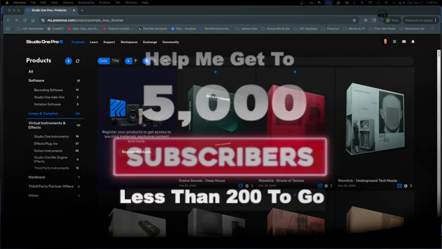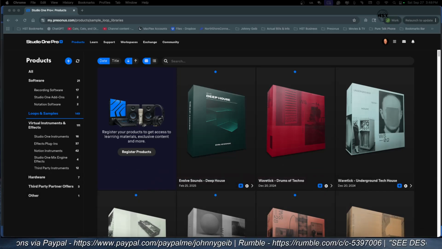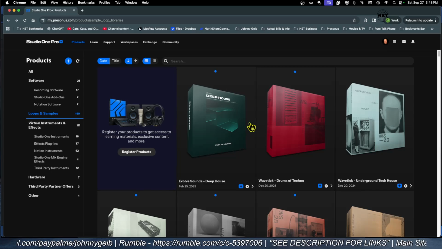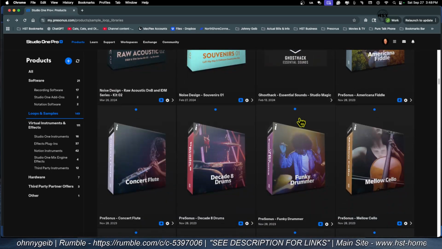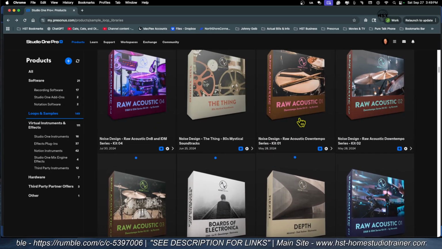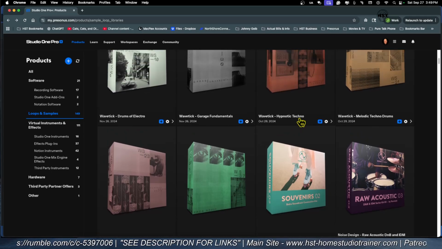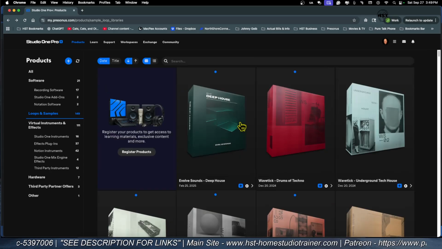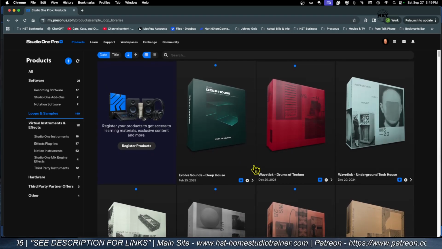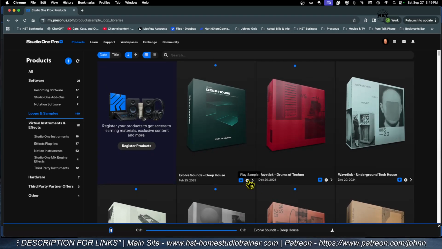All right, so let's go to the classroom. If you go to your My Personas account, you go to Products, and you will actually see a whole bunch of different things. Right now, we're just going to focus on the loops and samples, and these are all the sound sets that you can install. These aren't the actual virtual instruments. These are strictly loops and samples that are put together for you to use, bring into Studio One, and edit any way you'd like. You can actually audition these by hitting the little play button.